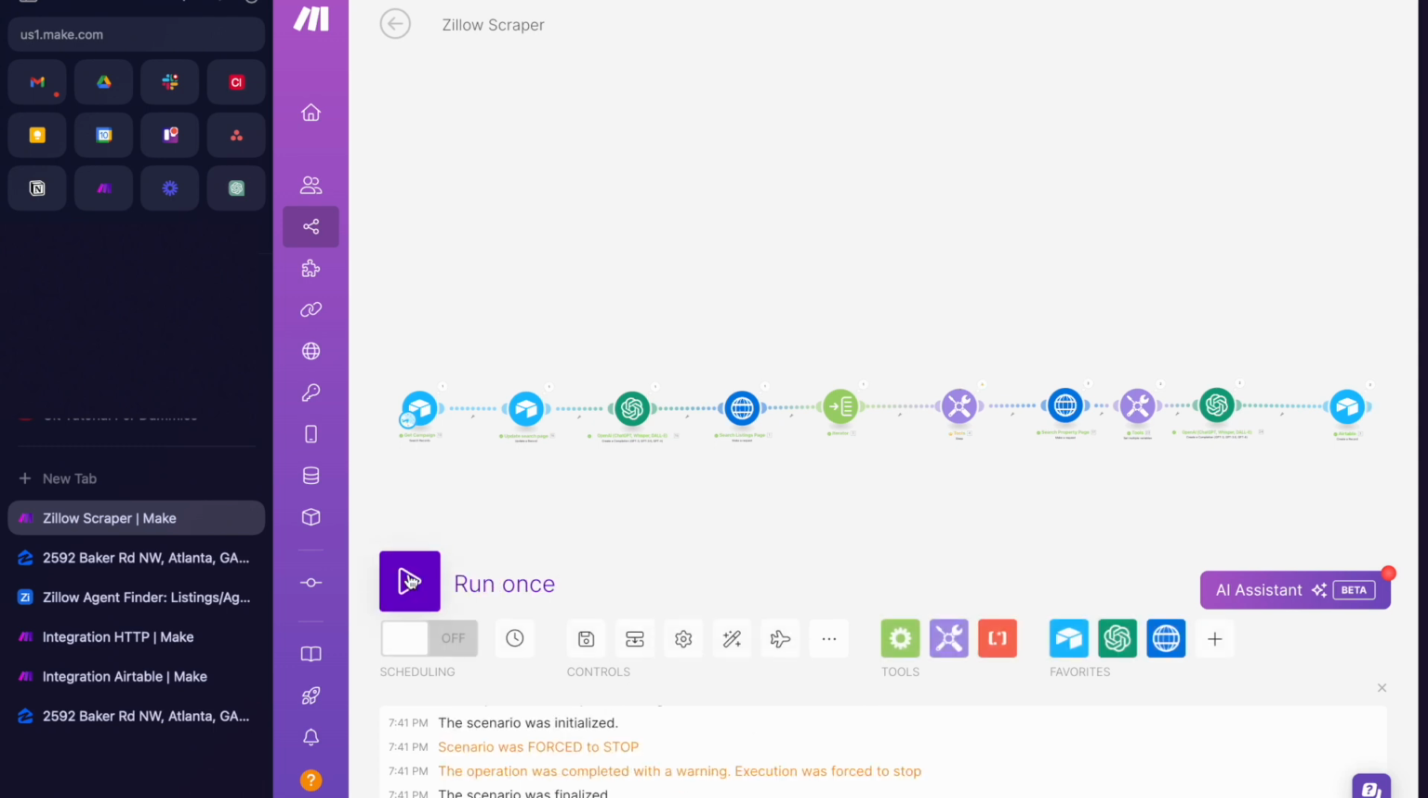And I want to emphasize the sleep module and adding a randomness to it before making a call to Zillow. If you make too many calls in too short amount of time, it could think you're a bot and it could block you.